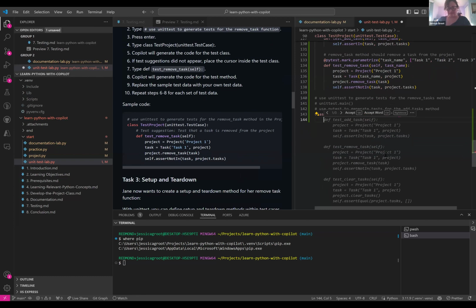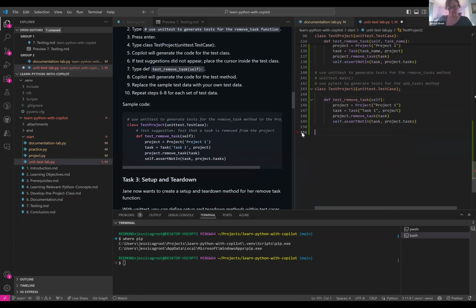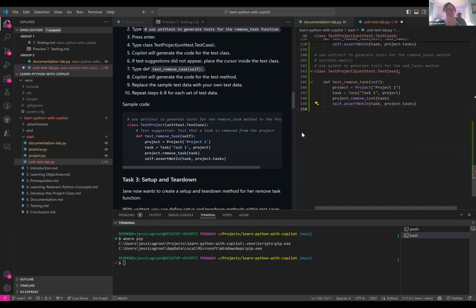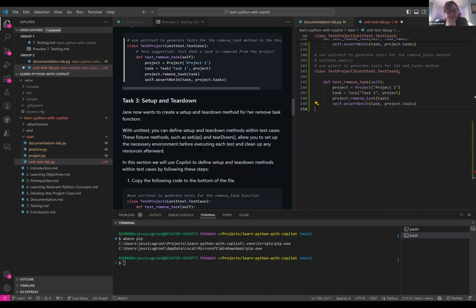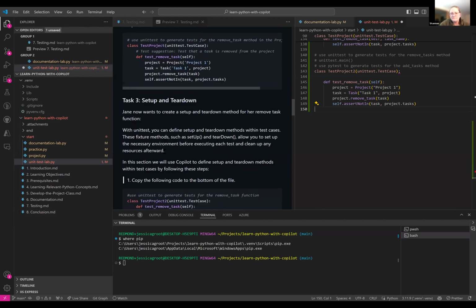Okay, I want to add all these, but I just want the remove task. Go into task 3. Did you get it, Shannon? No, I found it. It's in a scripts file in my Python install directory. But I still can't get it to add, so I'm gonna restart.